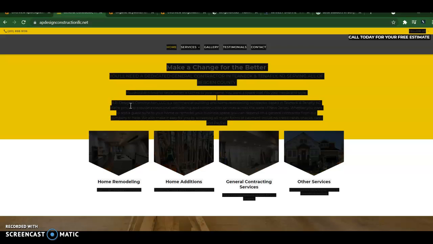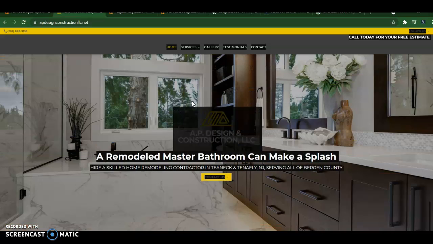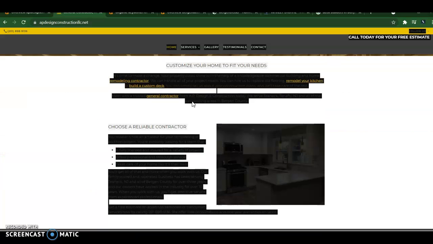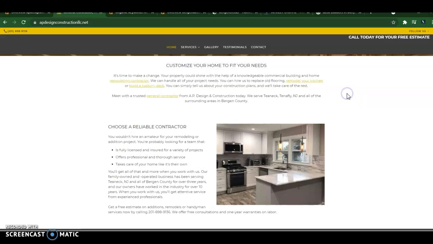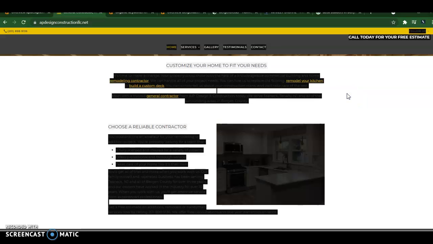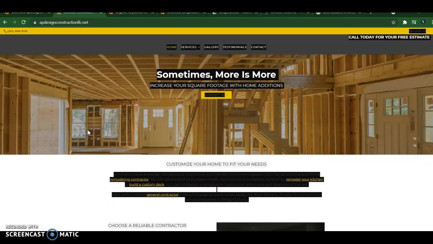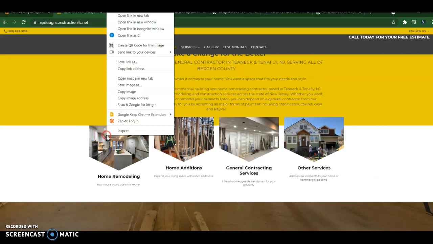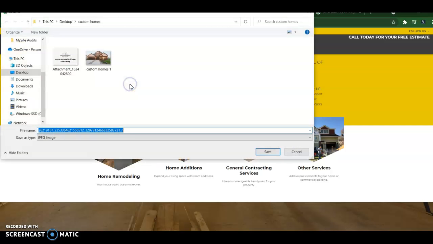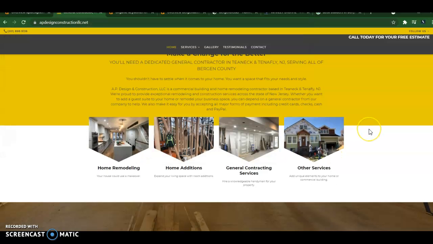Starting with content. Content is everything that I've highlighted here in black. All the pictures, texts, the words behind the pictures. For example, what this is saved as. And for example, if I was going to save this image, I can see it's saved as a string of numbers. It would be better to save it as a keyword, something that people would be searching for.